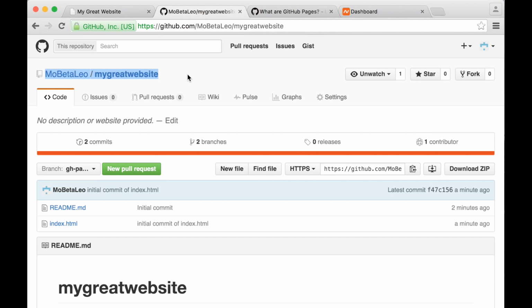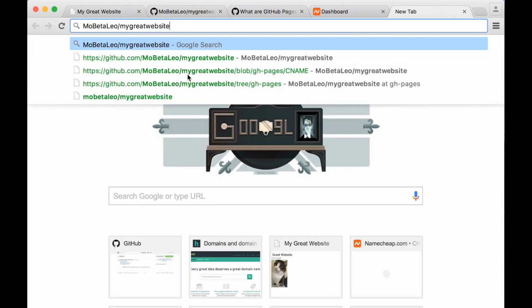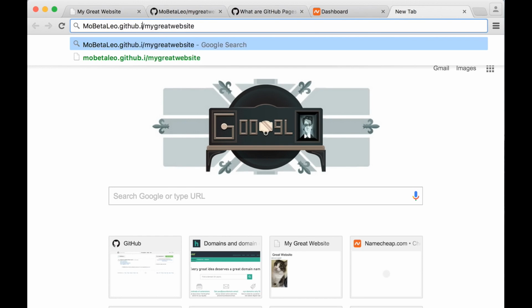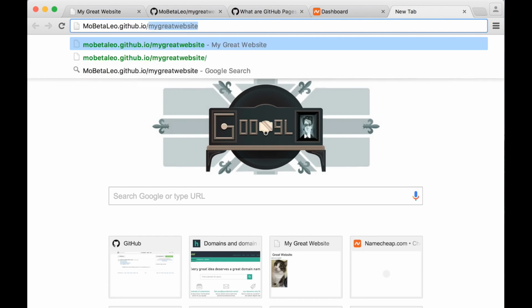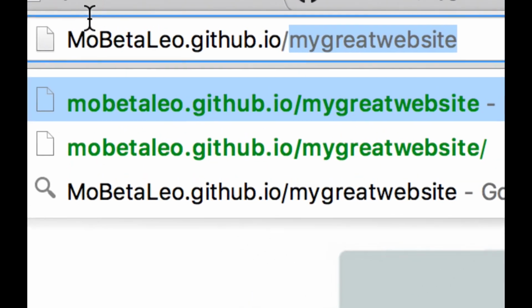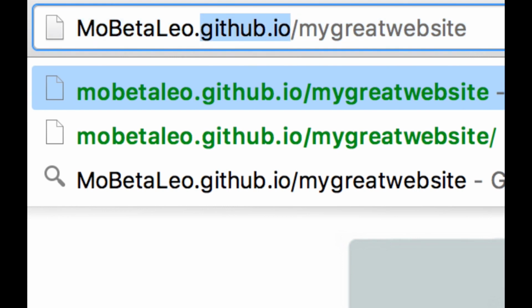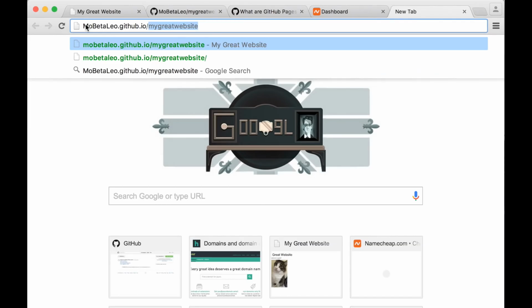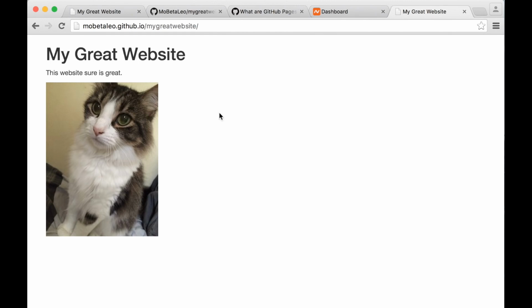And the URL is very cryptic. It's kind of weird how they set this up. To visit your website, you go to username.github.io/the name of your repository. So for us, that is our GitHub username.github.io/mygreatwebsite. So if we enter that, we can actually see, hey, there's our website. And if you look, it is exactly the same as our locally hosted website.